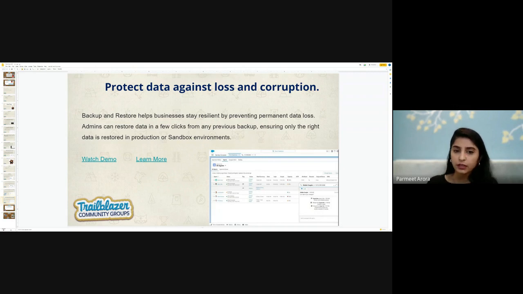Admin can restore data in a few clicks from any previous backup, ensuring only the right data is restored in production or sandbox environments. When it comes to backup and restore, why do we need an extra feature? We can easily restore the data from the recycle bin, but the data resides there for only 30 days or a particular time period, and after that data loss will occur.